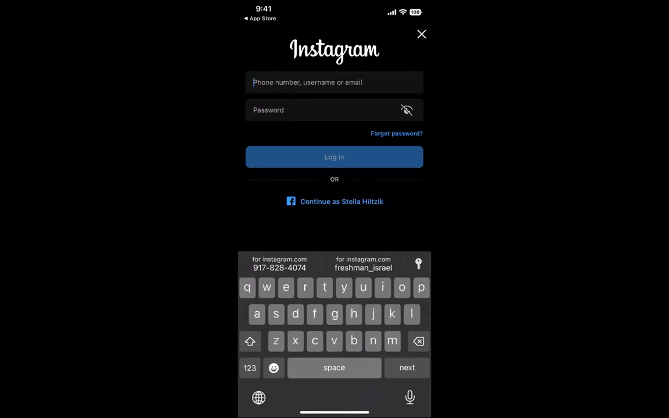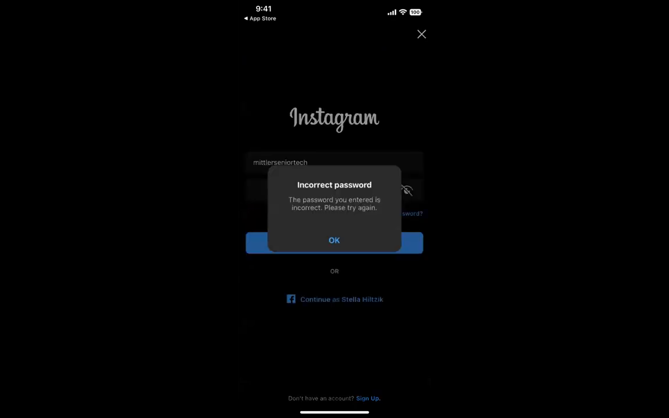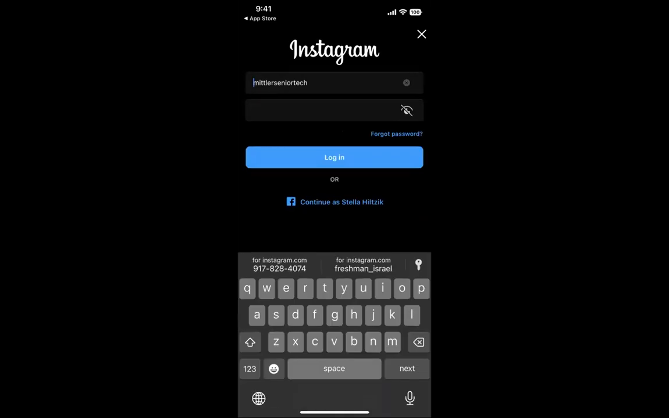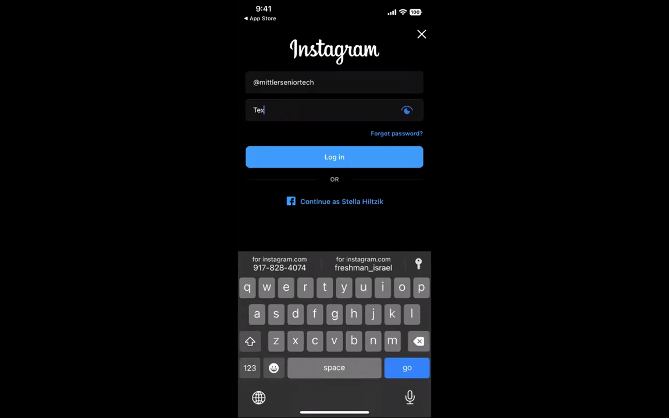This is all you have to do for Instagram, to make your own profile, to share your own stories as yourself. And as you could see here, Stella is showing you that you're able to use Mittler Senior Tech or whatever email that you use to make your own account, your own portfolio, your own profile on Instagram. And once you're on your own profile, once you log in, as Stella is doing now, you could log in by doing that.